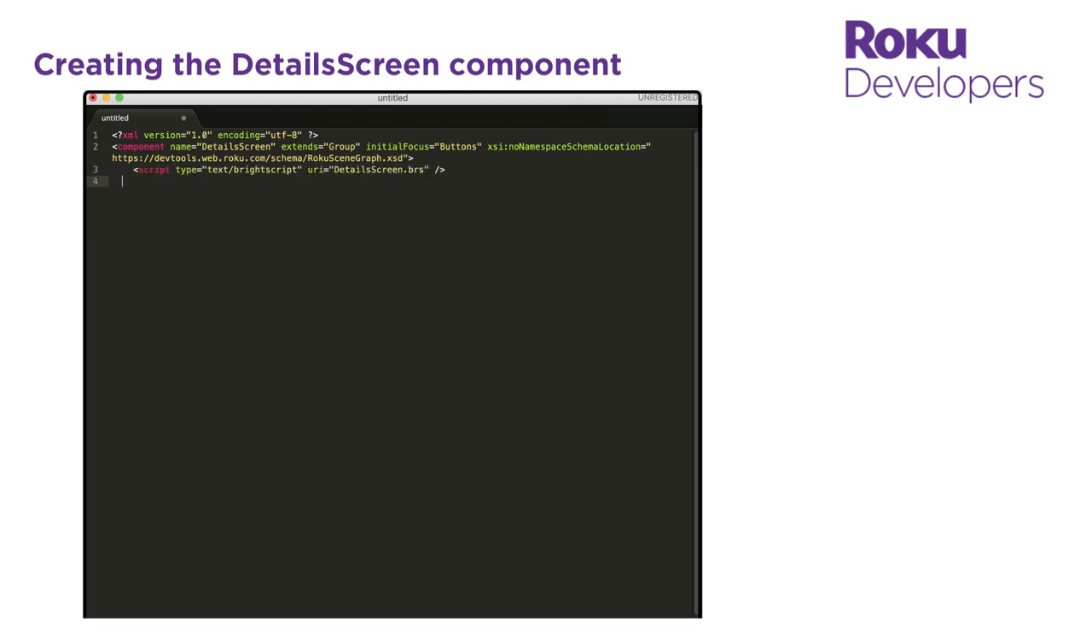Also, we're going to make a small optimization. We're going to move the code that transforms the content duration from seconds to the minutes second format into a separate BrightScript file in the source folder named utils. We'll make that change in a bit.